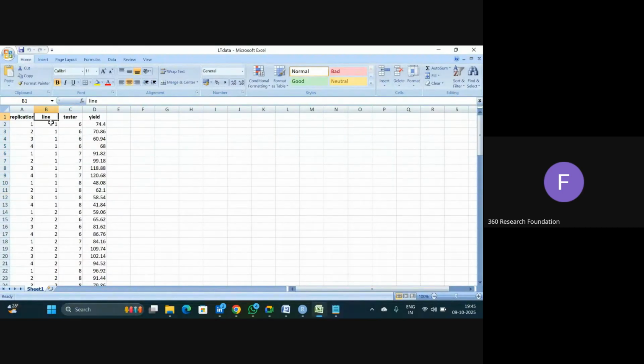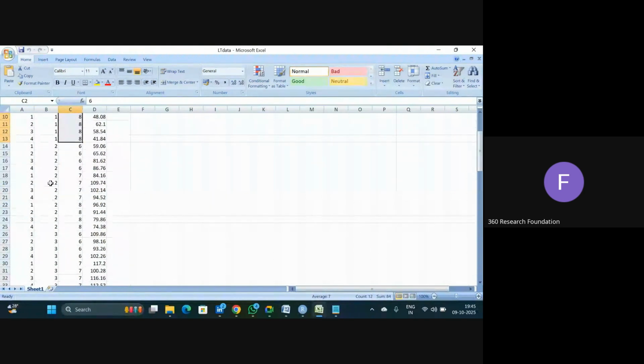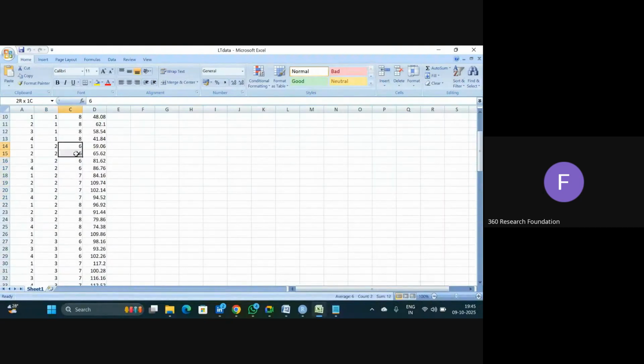So see, line 1 with testers 6, 7, 8. Line 2 with testers 6, 7, 8. Likewise 3, 4, 5. Okay. And then what is this? These are the lines, data of line and data of tester separately. So likewise the arrangement. I will show you for one character, you can estimate it for the full data.